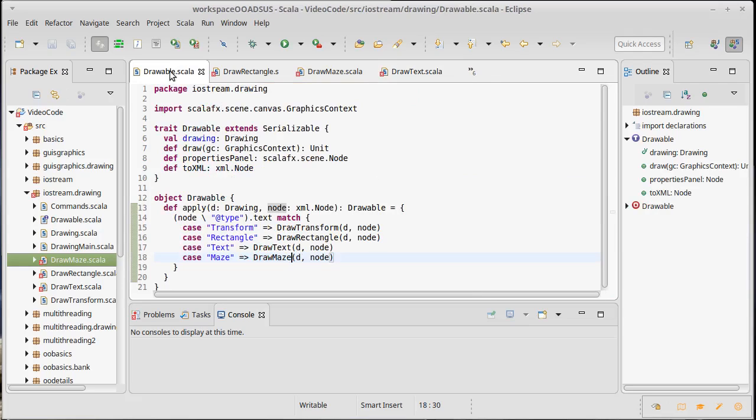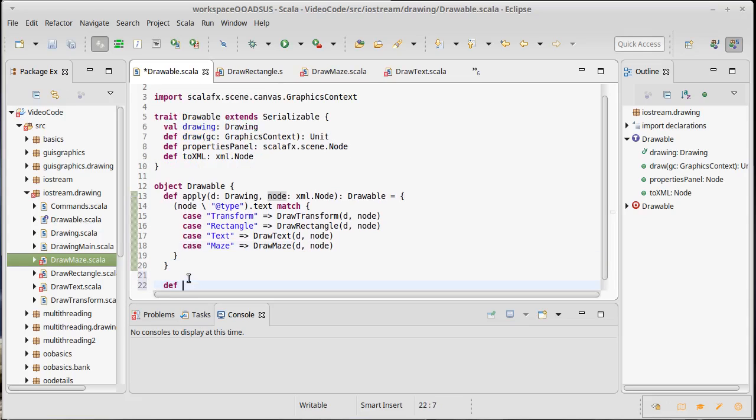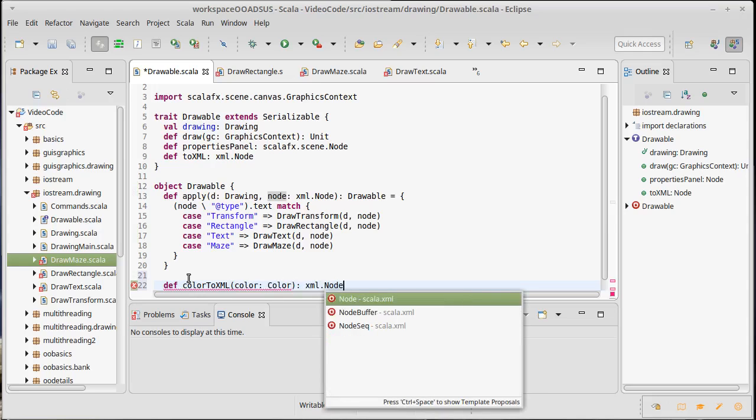A reasonable place to put this would be a drawable, either inside of the drawable or the drawing companion object, one of those two. Since our drawing doesn't actually have any colors in it currently, I'm leaning towards the drawable. So color to XML is going to take a color of type color, and it's going to give us back an XML node.